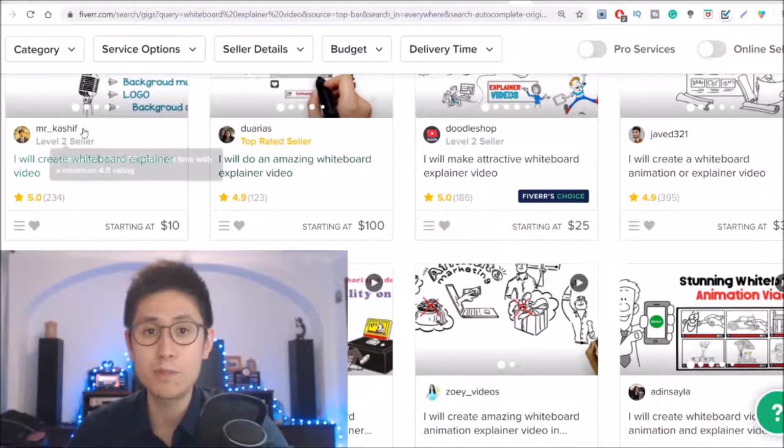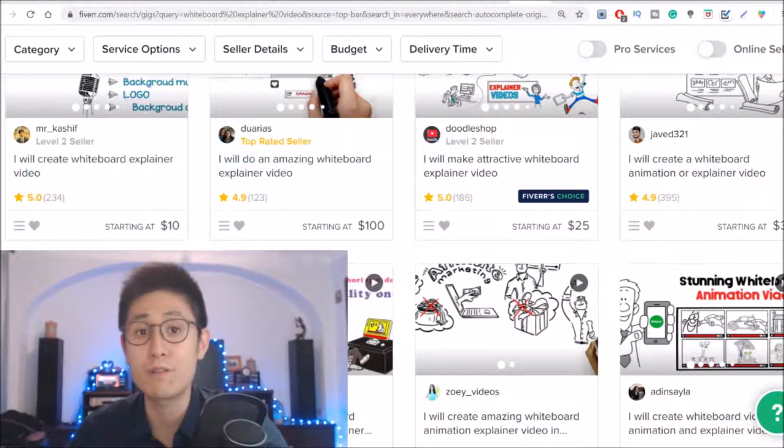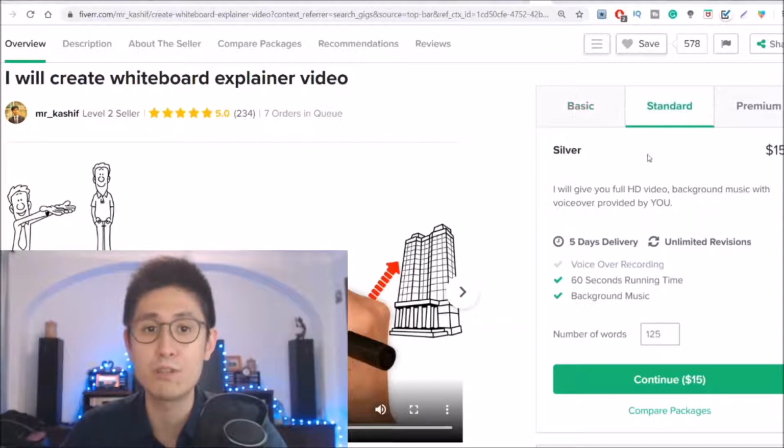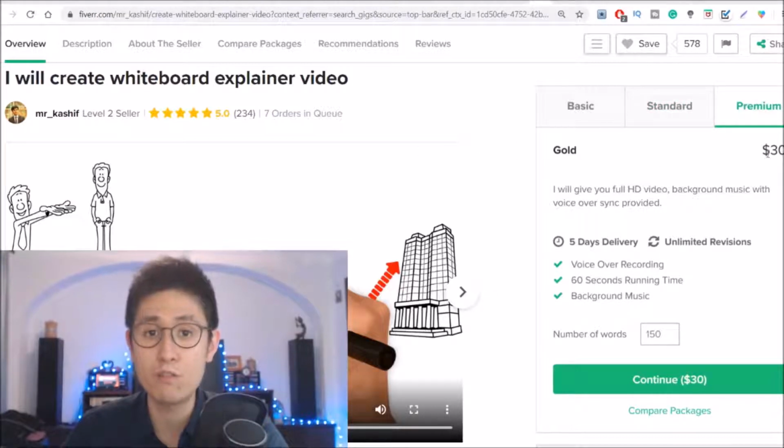And indeed, if we open up this $10 gig, we can see that what they're offering is in fact very simple, which is just providing a 60-second animated video clip with background music but without a voiceover. And that's just for their basic package, which as I'll show you later is super easy to do. But as for the standard package, they'll just add syncing voiceover provided by the customer to make a video, and finally for the premium one, they themselves do the voiceover, which they probably just easily outsource from somebody else.